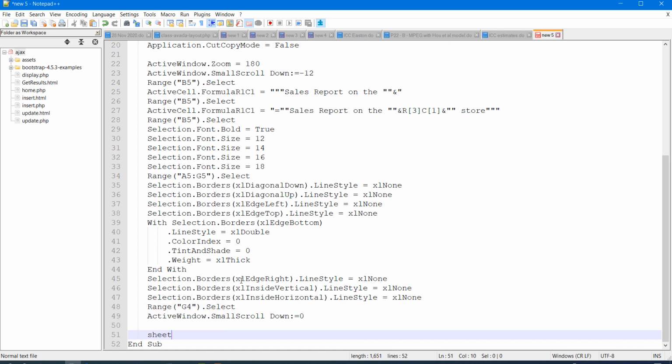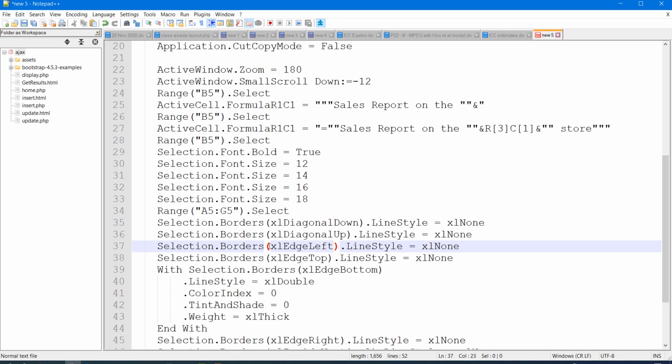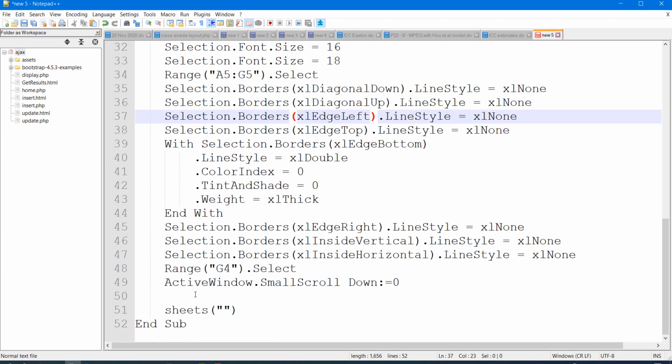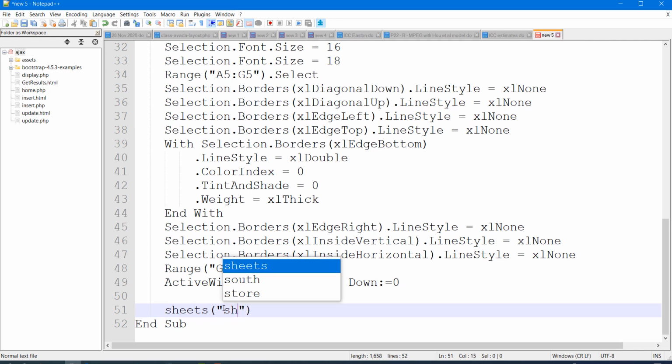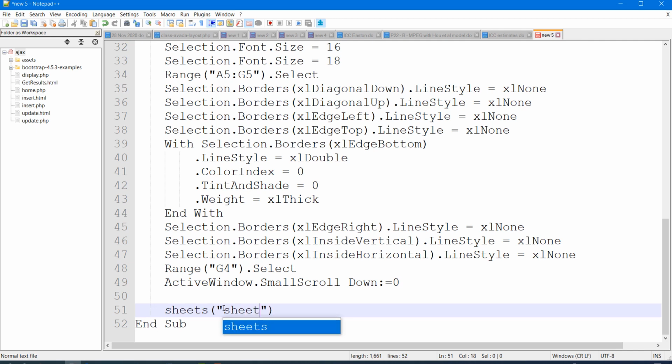Sheets, and then we put brackets, comma, I hope is now visible properly. So this is the code to select any specific sheet. This is the code: Sheets, and then we type the name of the sheet, and then the name of the sheet, it is sheet 1.